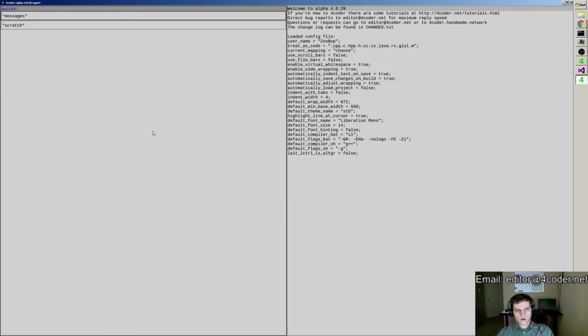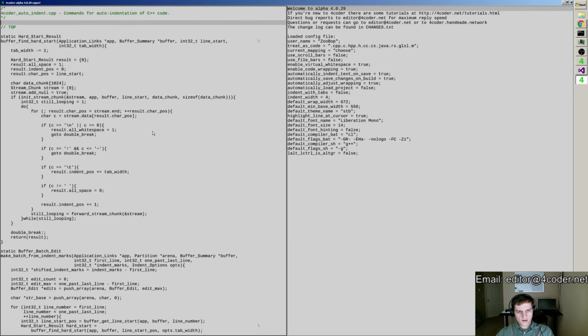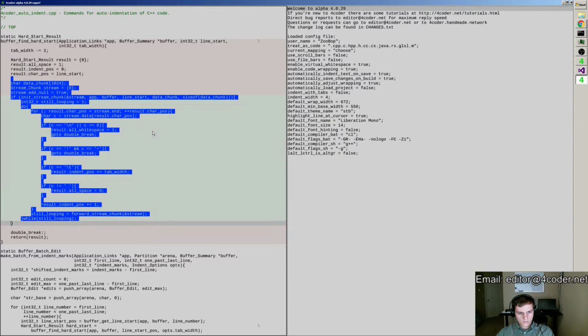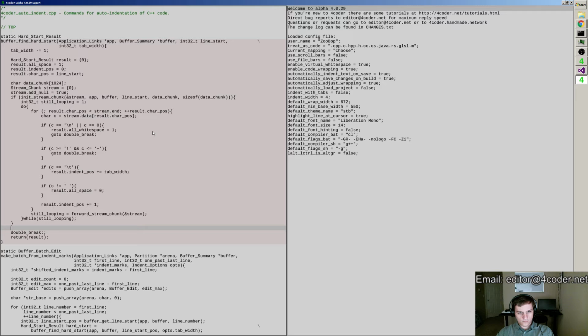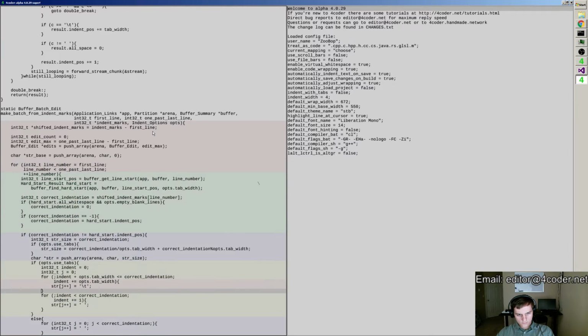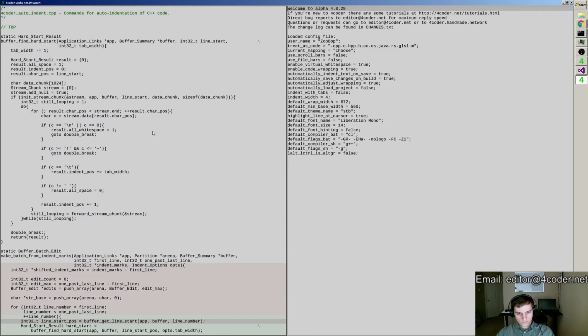Let's try and look at some code with virtual whitespace. Indent.cpp has been my regular thing for a while. Pretty cool.